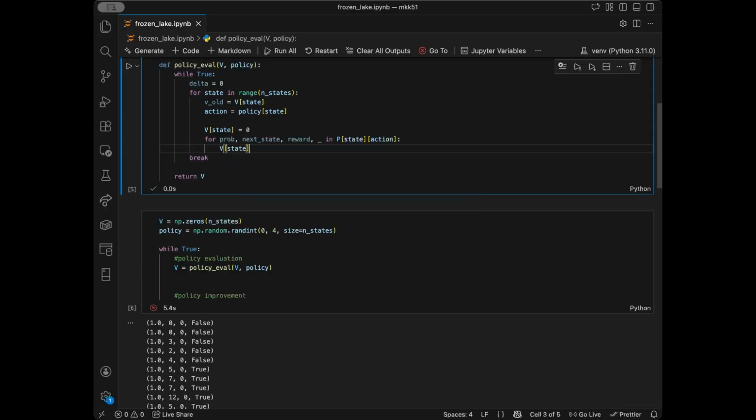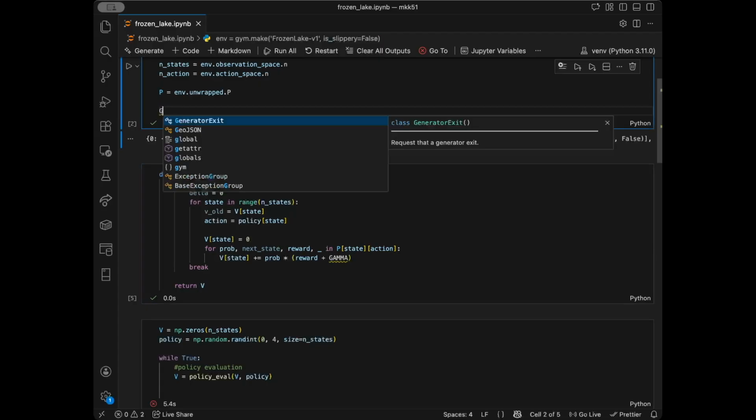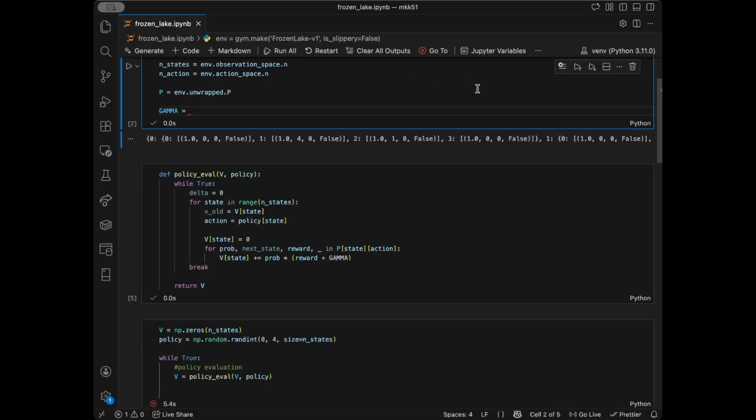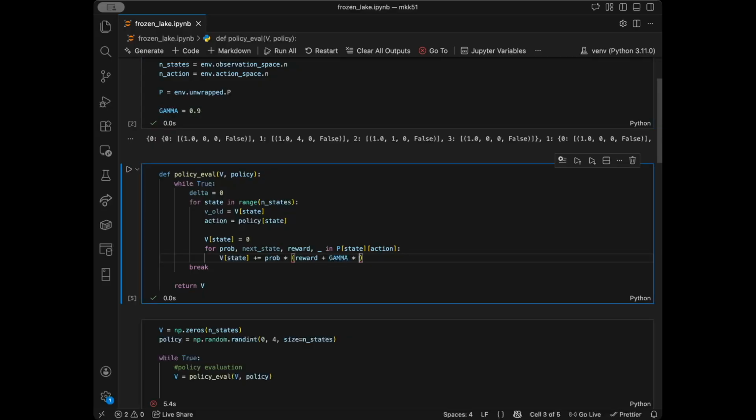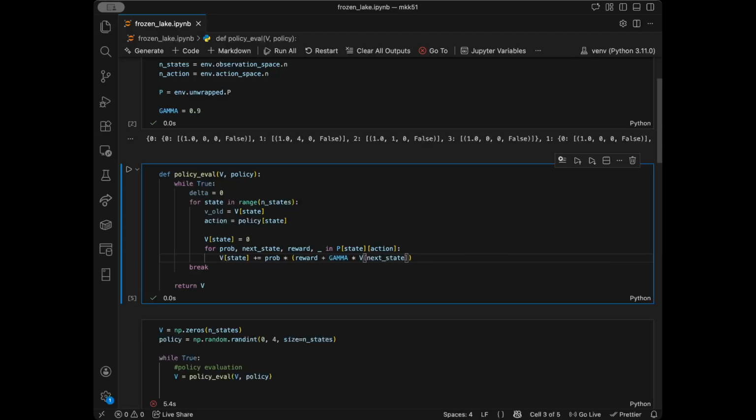So looking at the algorithm, just following what we have, we multiply probability by the reward plus the gamma that we have not defined yet. Maybe we should do that here. Gamma, let's just say 0.9. It doesn't really matter, it could be 1 in this case. This is a very simple problem, so it should work for all of them.